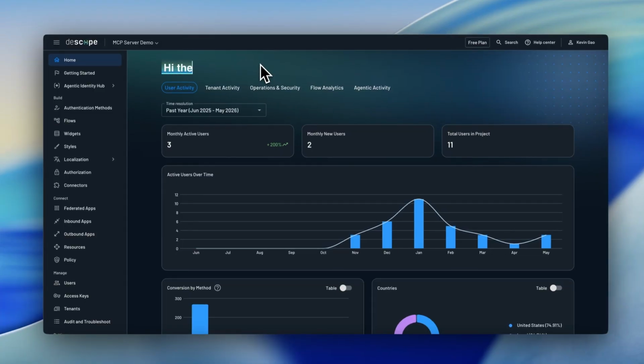Today, we're going to walk through the Descope Agentic Identity Hub, a centralized control plane for managing identity, access, and authorization for AI agents. We'll start with clients, the foundational credential primitive that every agent authenticates as. Then move into how identities are formed at runtime, how you can define what agents can access, how you secure connections to external systems, and finally, how policies and observability tie everything together.